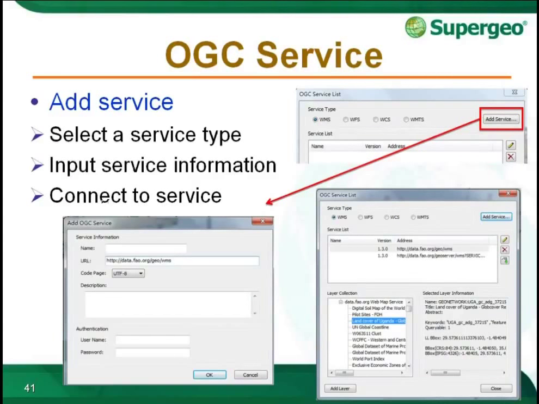To add an OGC published layer, first, select a service type you require, and input service information like the service name and the URL address. If the password is required, you can enter it below, and then click OK. Then, you can double-click the service list to get the OGC service. And you will see, in the layer collection, layer shows all layers in this service.